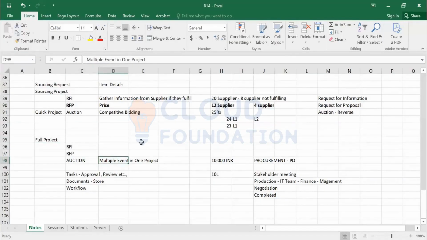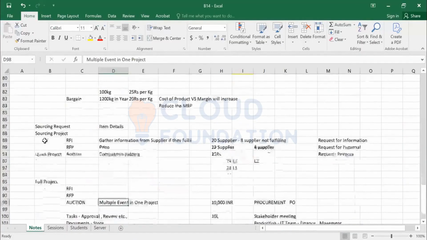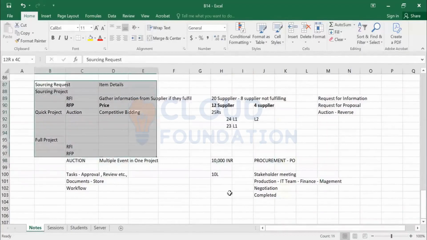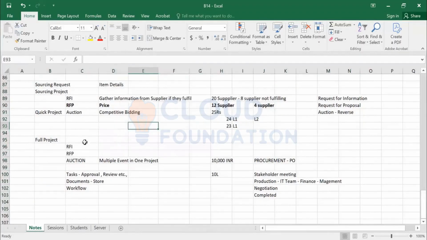I think with this we will wind up today. This example will be covered practically tomorrow. Yeah, correct. So this is the theoretical part. So at a high level, the sourcing module will do that. How many types of documents are available? How many types of events? What is the difference between quick project and full project? A kind of theory subject. So we are going to explore all those things tomorrow one by one.